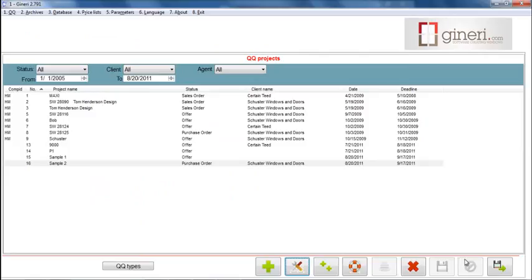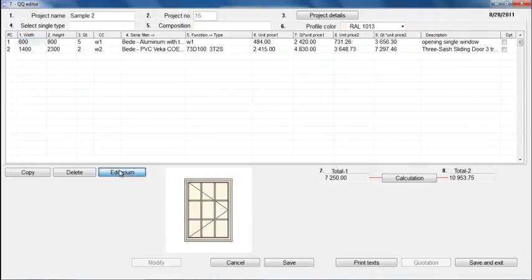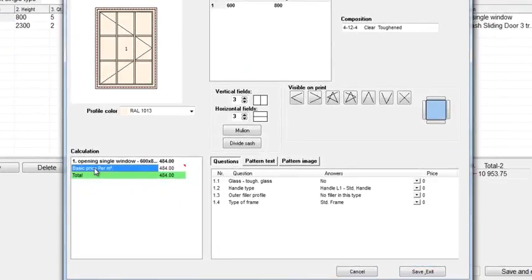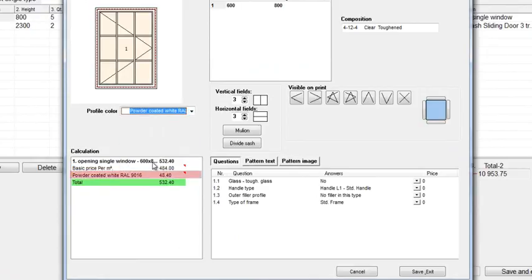Let's return to the project and in the editorium change some of this information. By changing the profile color for another one with extra charge, a new row appears in the calculation, indicating this change in color will add to the final price the extra 10% cost of the basic price.